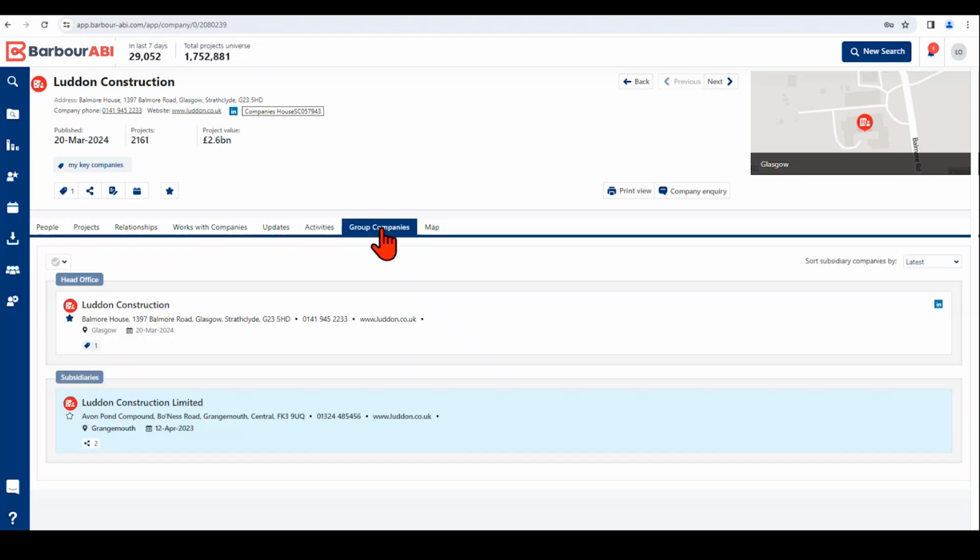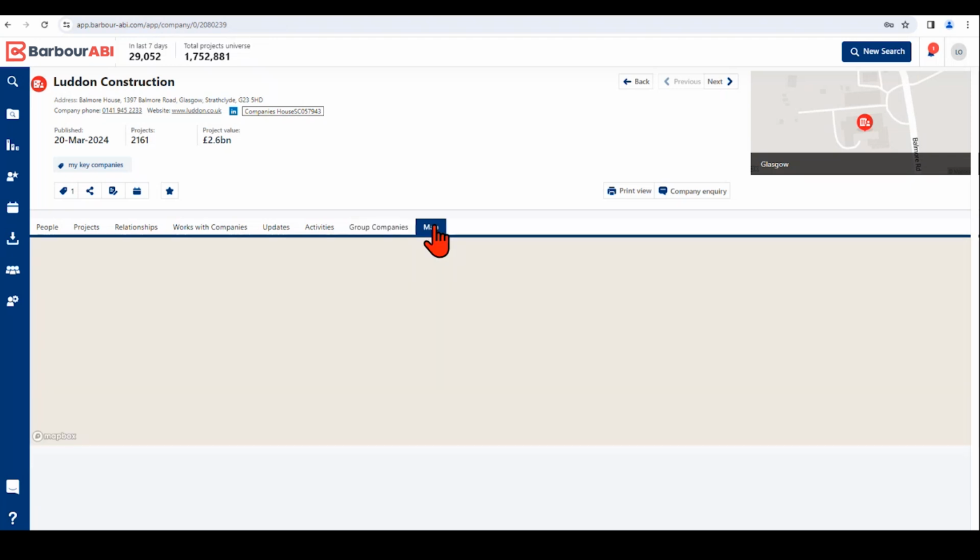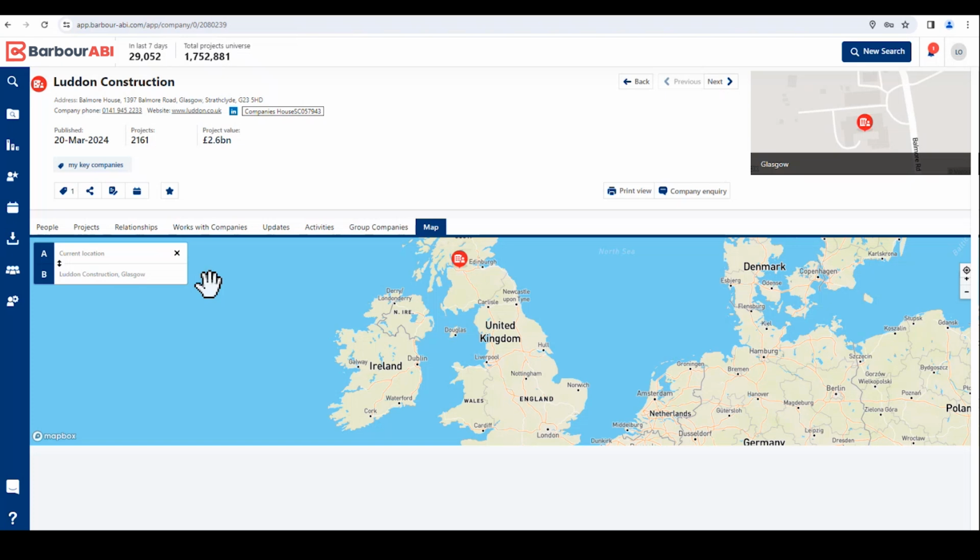The next is a group company. So if the company is part of a bigger group of companies, you'll see any linked or related offices in the group's company section. And the map, you'll be able to do a route plan. This will take your current location and give you directions to that company office. Or just pop a postcode in here, it would give you directions from that postcode to that company's office.